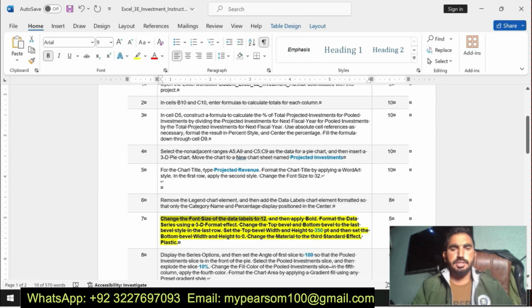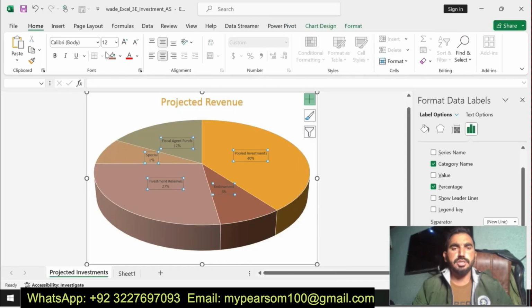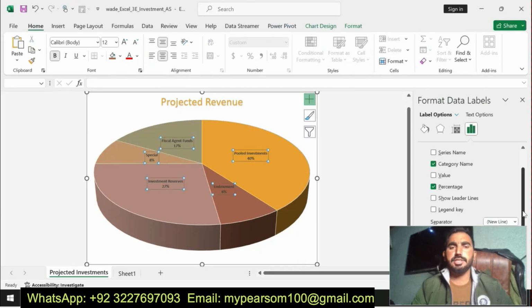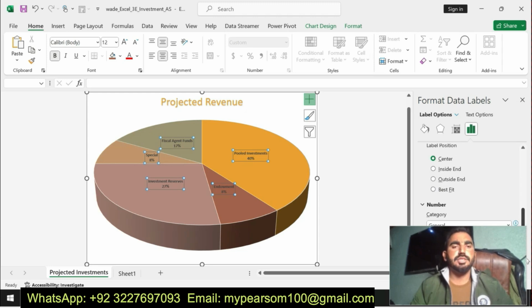Our next step: change the font size for the data. Now we are going to change the font size for our data labels. Here is our data. After selecting the data label, we are going to change the font size to 12. Here are our data labels. After selecting the data label, we change the font size for the data label to 12. After changing the data label font to 12, now we are going to move further.